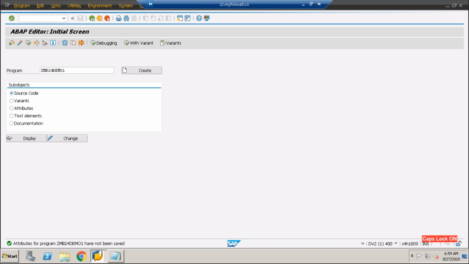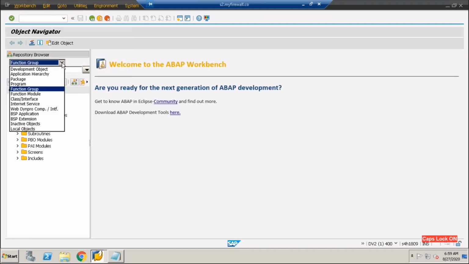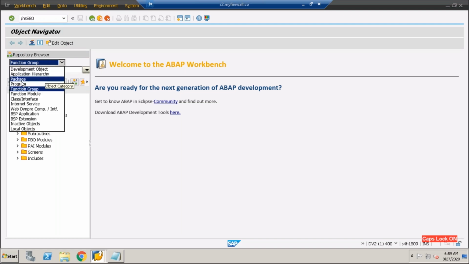SE80. This is the object navigator. From here also you can create the program. In fact, from this transaction you can create any ABAP object, whether it is a package, a program, a function group or function module, a class, internet services, WebDynpro component, or BSP application. So you can see there are different types of objects. You can create anything from here. That's the beauty of this object navigator.